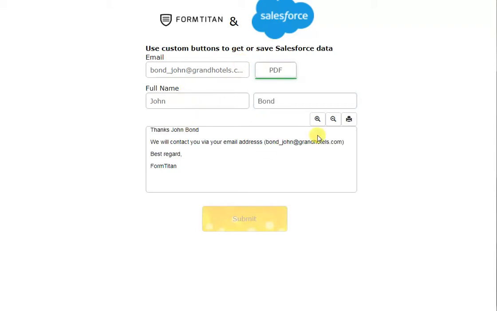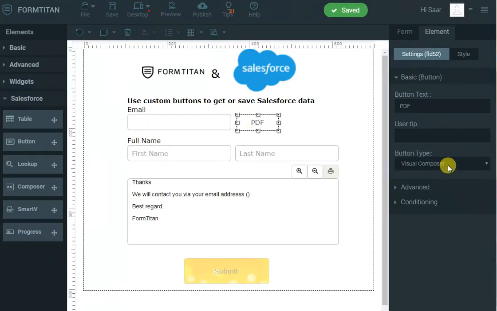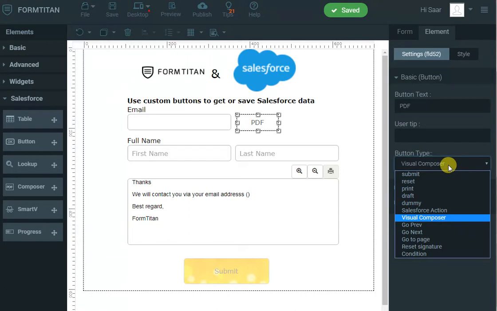There we go. So you can see the PDF is pre-generated for them, and they can zoom in, zoom out, they can print it, and so on and so forth. So that's the Visual Composer type control button. And next we have the Go Next, Go Prev, and Go to Page. Those are all to do with the page break control.